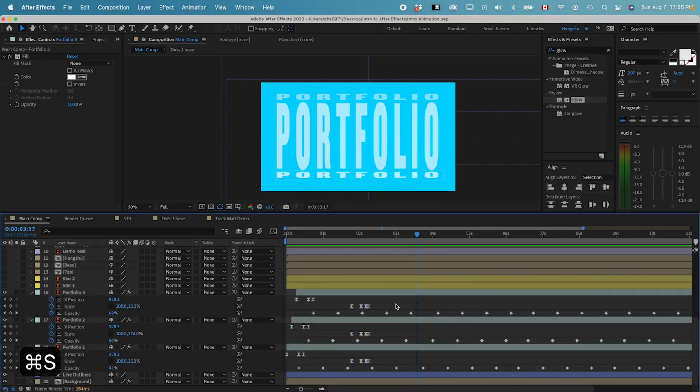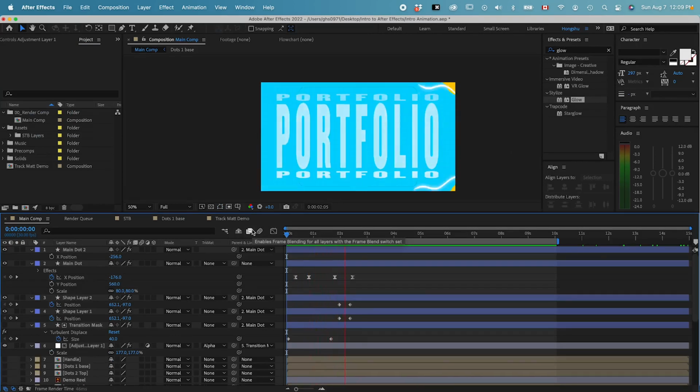Command S for save. That's it for the transition of the animation. In the next video, I'm going to talk about how to animate the slot machine.